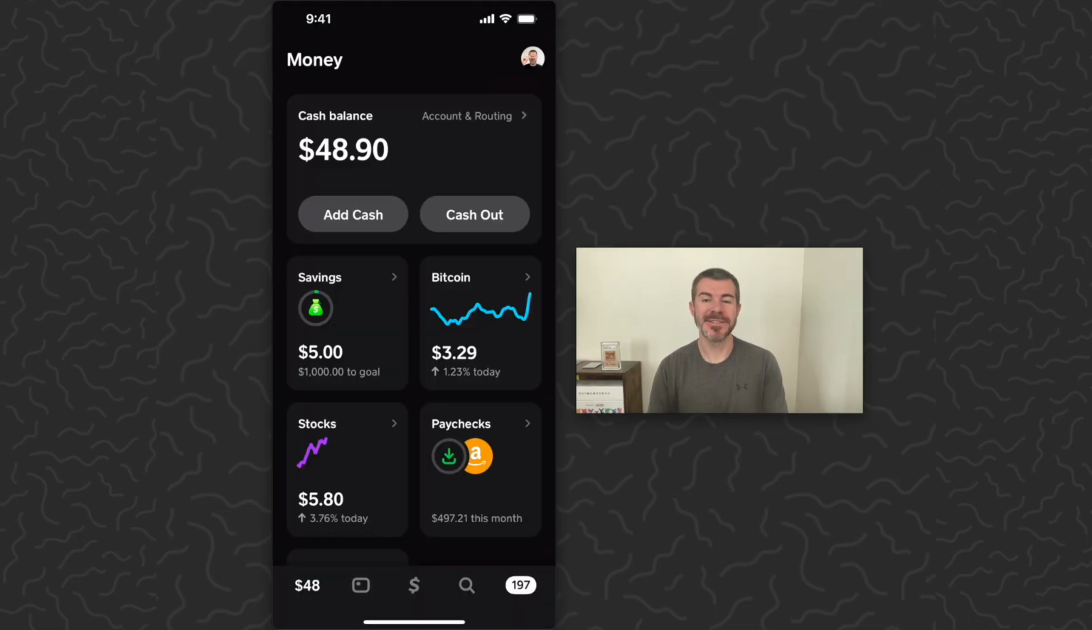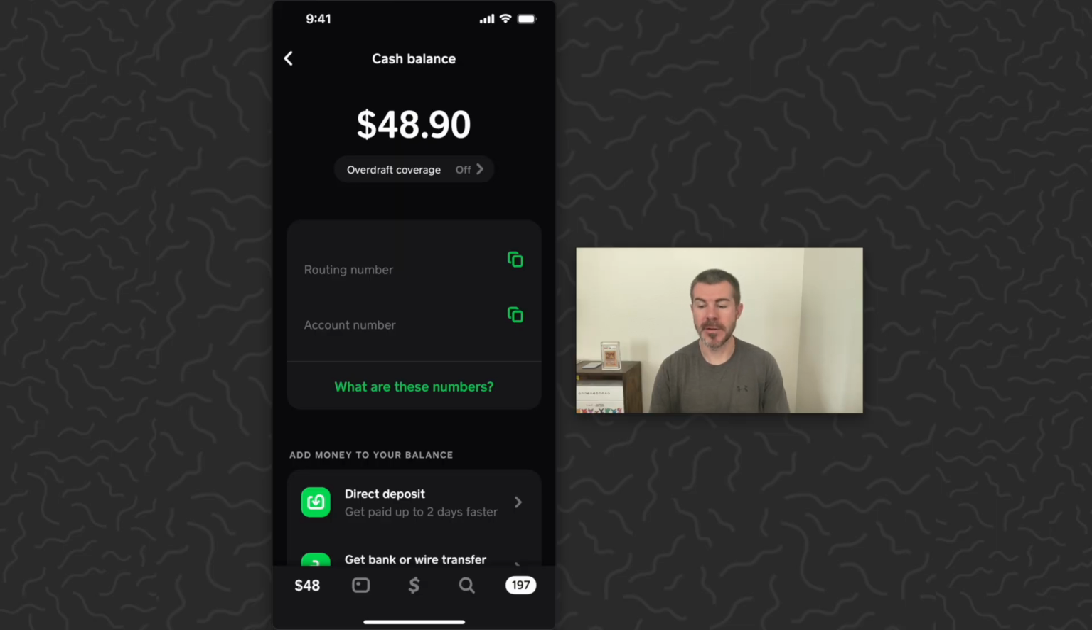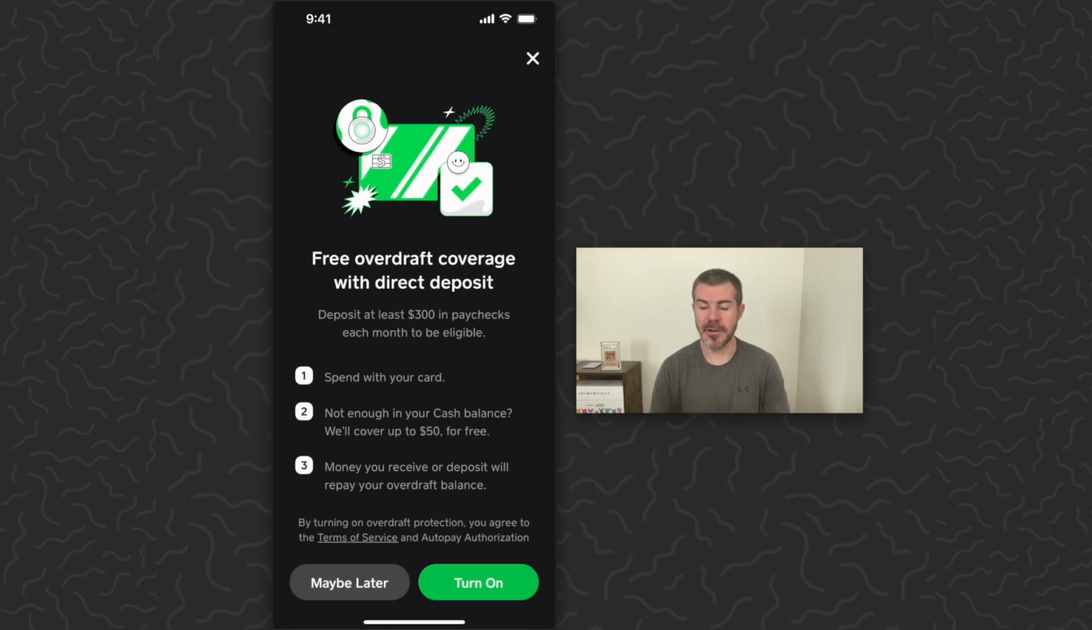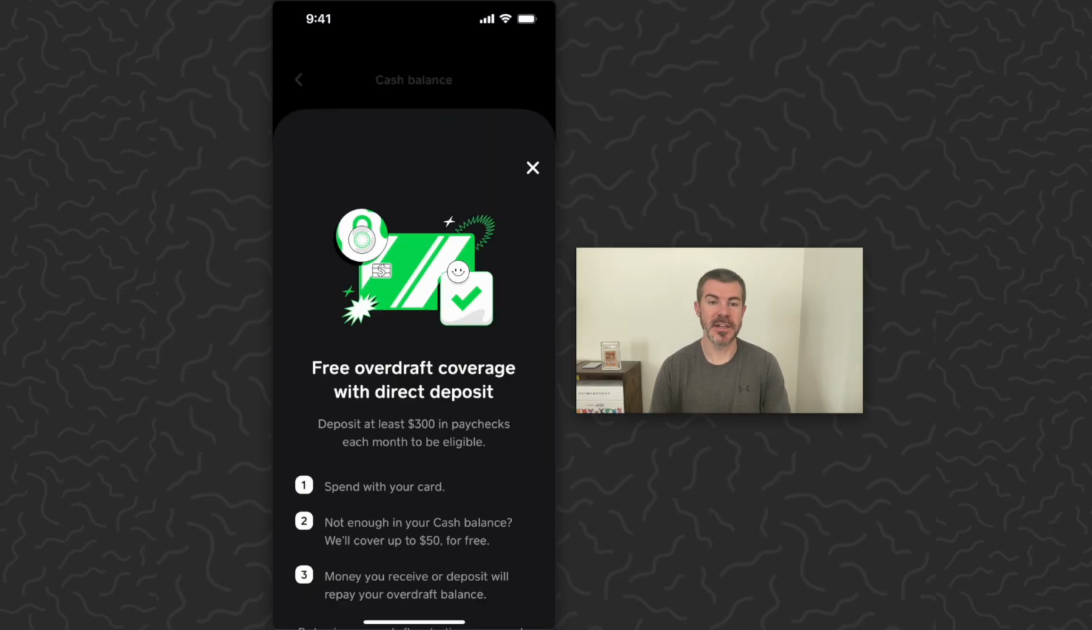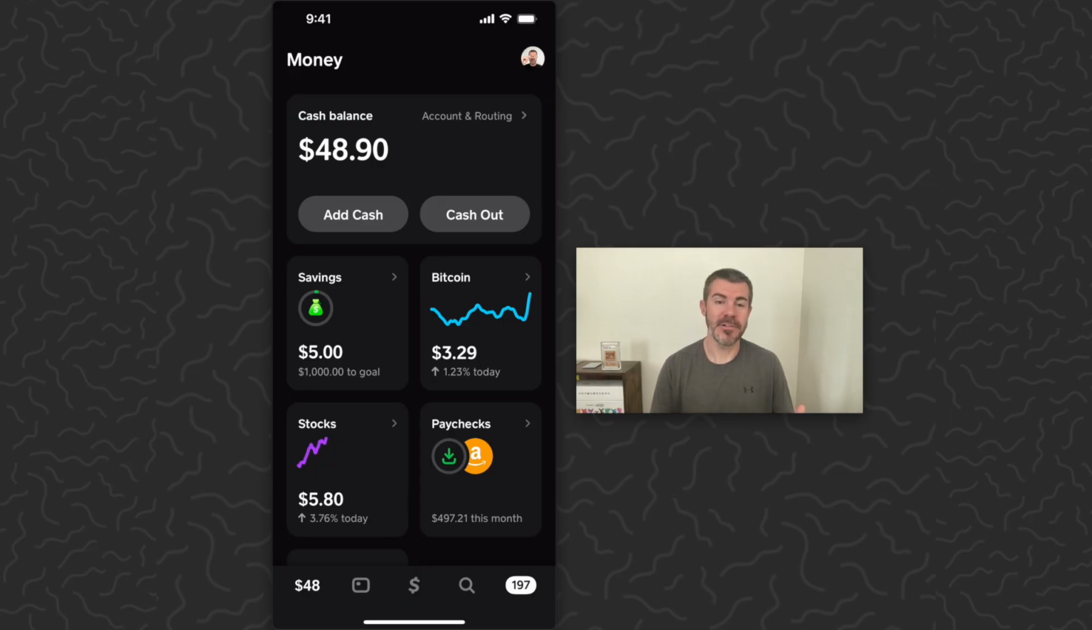And to get back to this screen, just tap the cash balance at the top. Then right under that, you're gonna see overdraft coverage. You can turn this on. So there's how to turn on overdraft coverage, get $50 that you can spend extra above your balance as you wish.